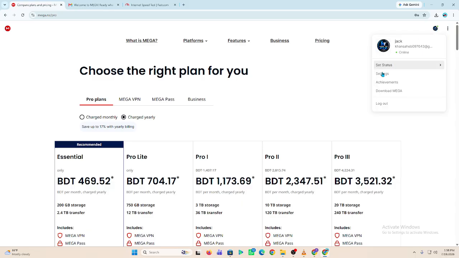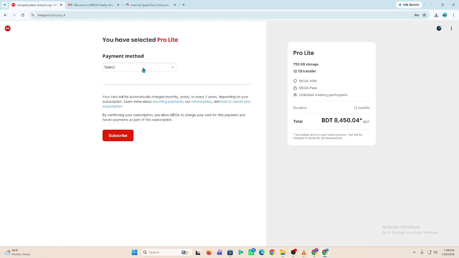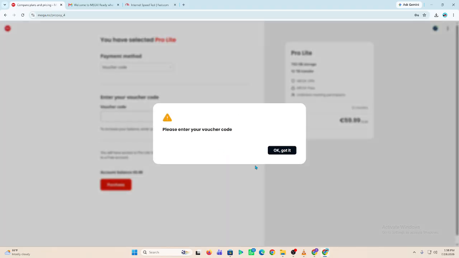If you use Mega on multiple devices, the upgraded storage will be available across your account automatically. So you can continue uploading and syncing files with the new storage limit. Before upgrading, review your current storage usage to choose a plan that provides enough space for your future needs.